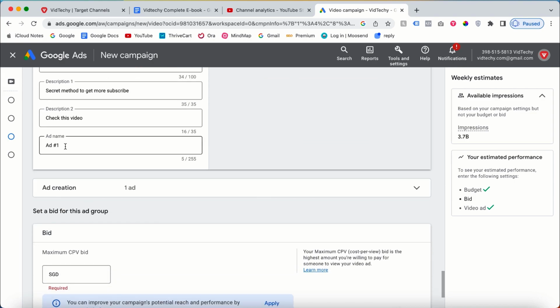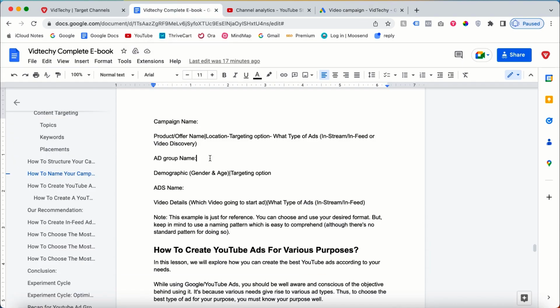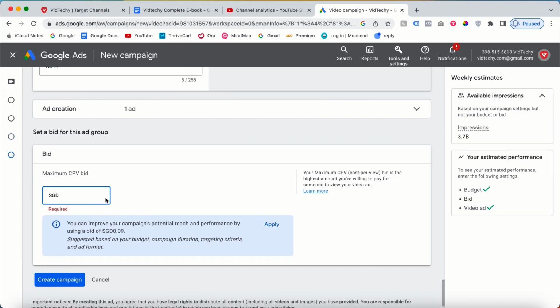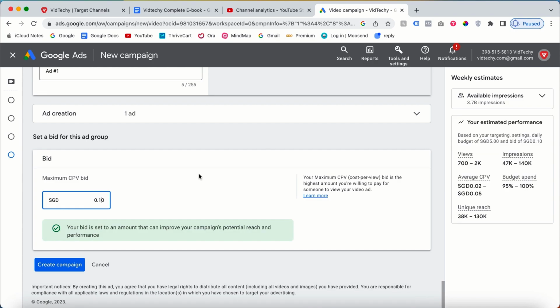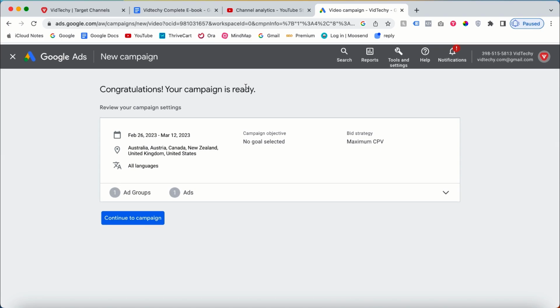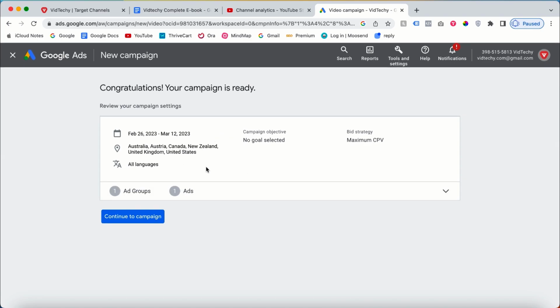Then this is the ad creation. You can give an ad creation name. Whatever the name, you just follow our naming instructions here to choose the name. Then here the bidding strategy: the minimum we need to give is above 0.09, so I can give 10 cents. That's it, just click create campaign. Once you click create campaign, it will show, congratulations, your campaign is ready. Meaning Google will make the campaign live in a few hours.